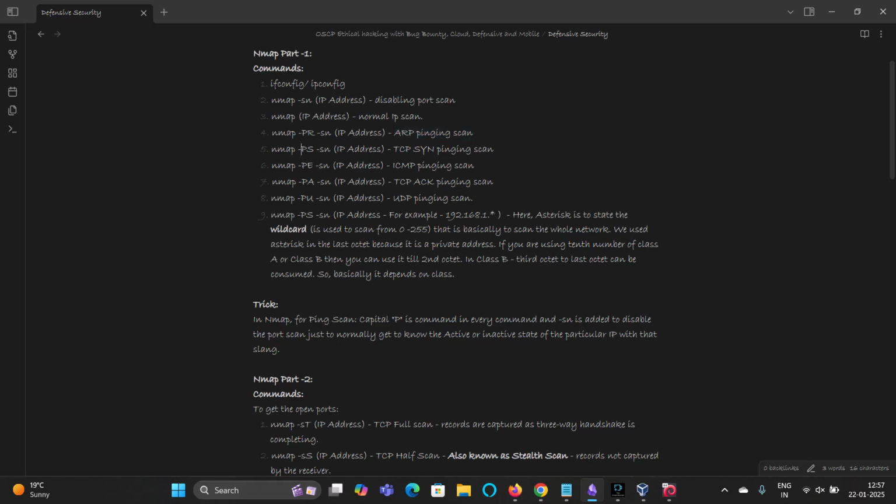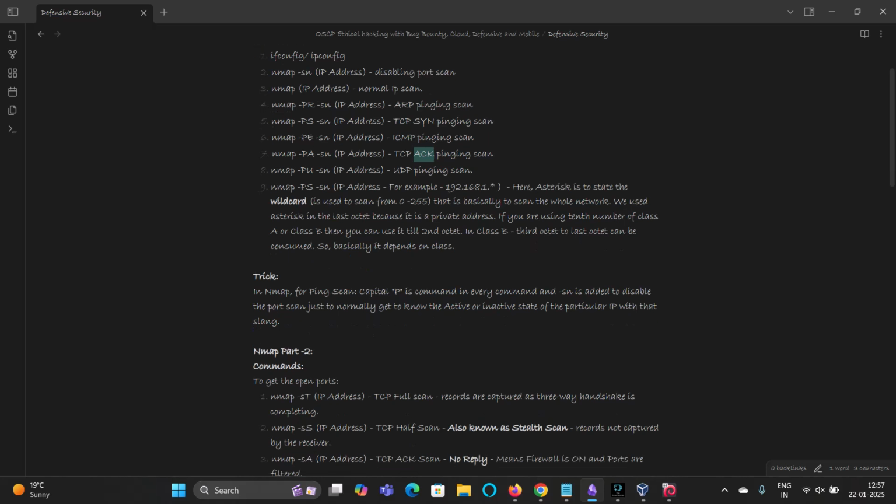And -PS is basically for the TCP SYN pinging scan. SYN is for synchronization, guys. It checks which TCP ports are synchronizing with the commands, taking the acknowledgement, whether they are filtered or not. It will be showing us the filtered and unfiltered ports with the TCP ACK pinging scan. So I hope this is also clear.